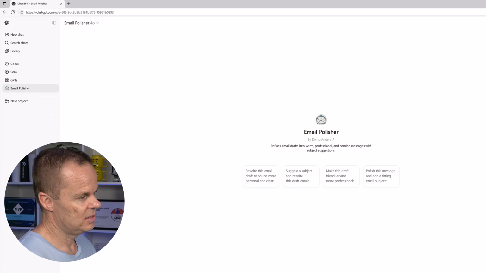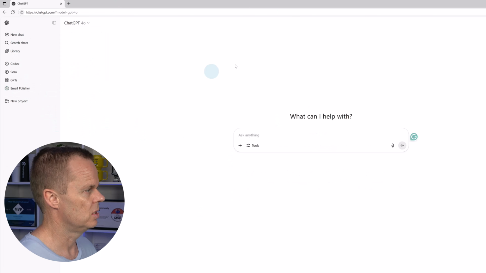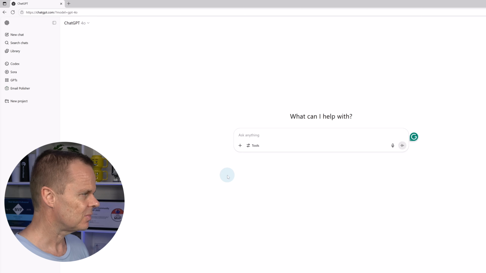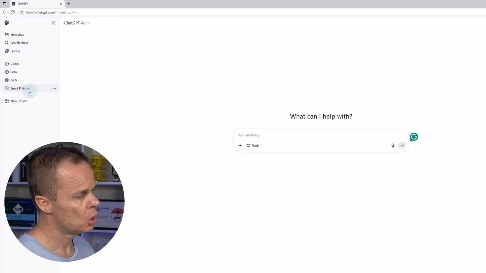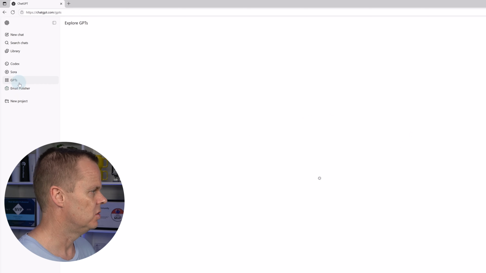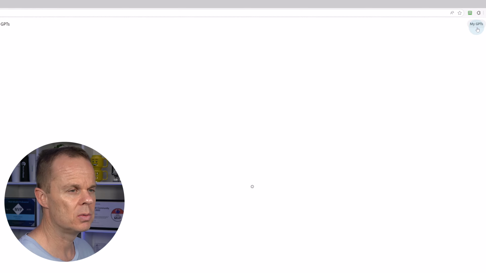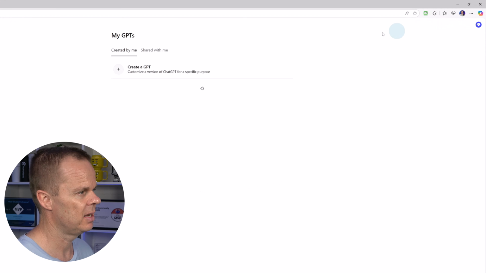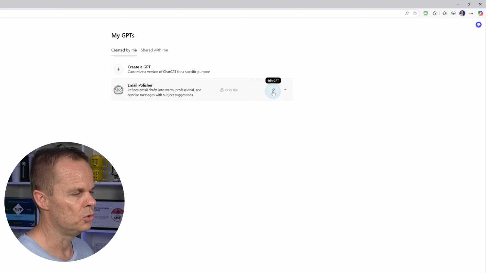Also, if you're not seeing it at all, let's say you just have this new chat and you don't see it in the menu, you can always find your GPTs by clicking GPT. And then you will see the My GPTs. If I click it up here, then my new email policy will show up. From here, I can choose to edit it.